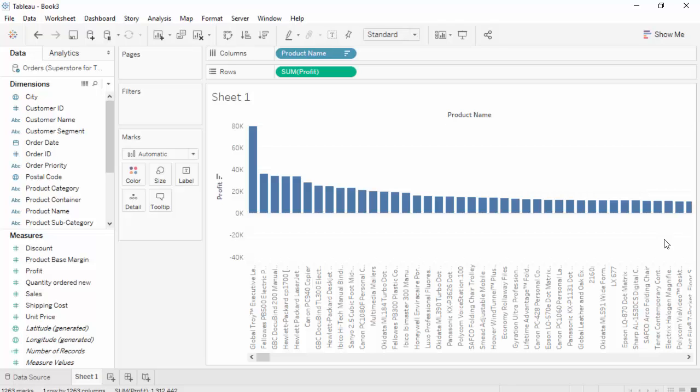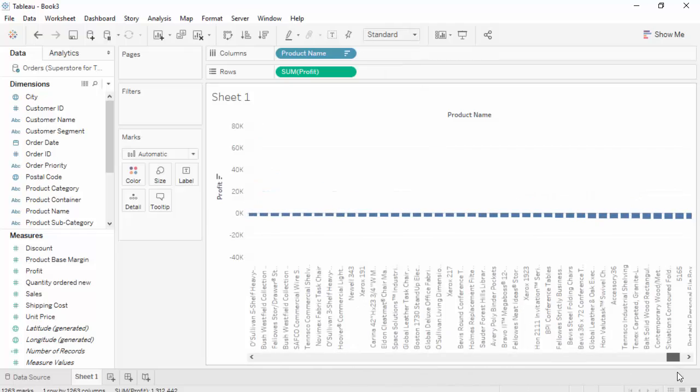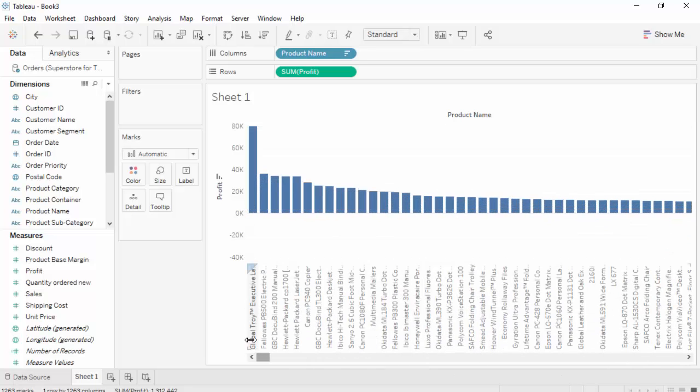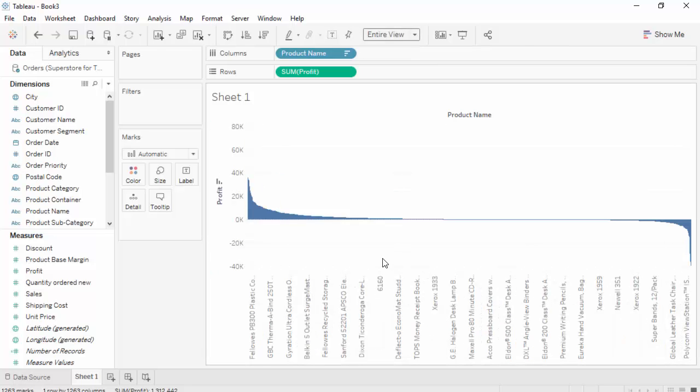So now let's look at how to convert the x-axis and the y-axis to percentages. Before that, we change the view to entire view so that we will see the whole thing. Right now, we have so many products, so you have to scroll to see the whole thing. So instead we select entire view, so the whole thing is now visible to us. Okay.